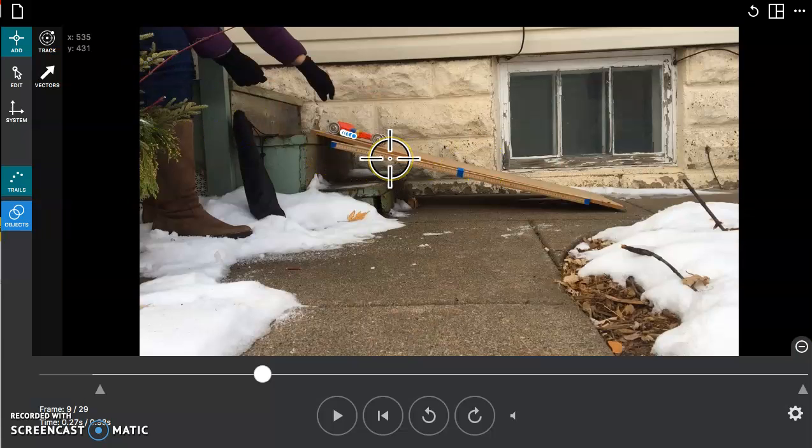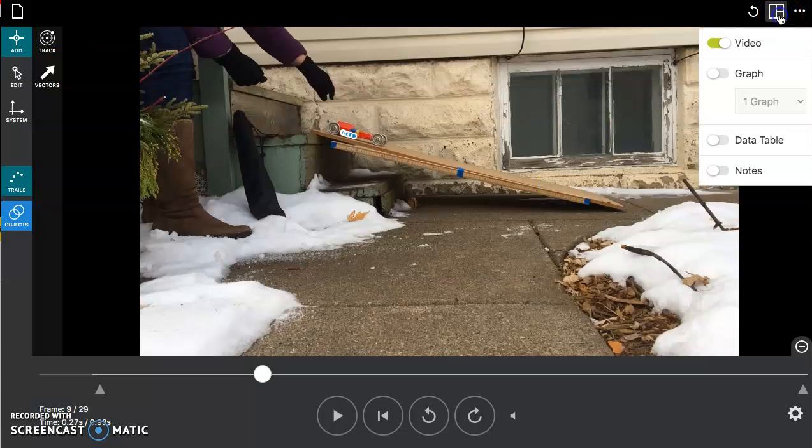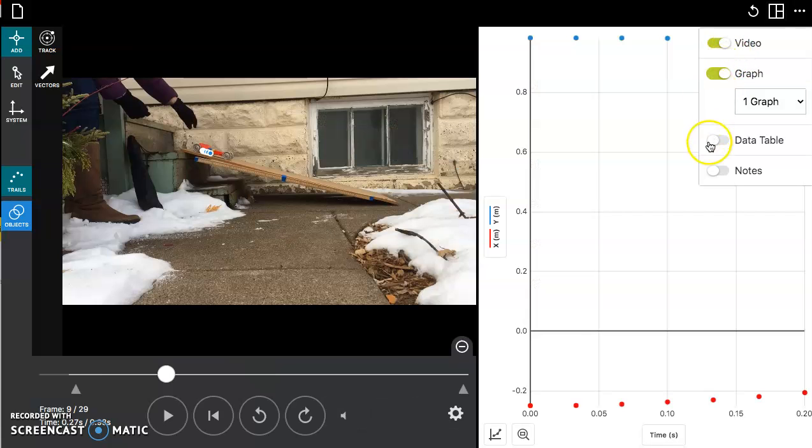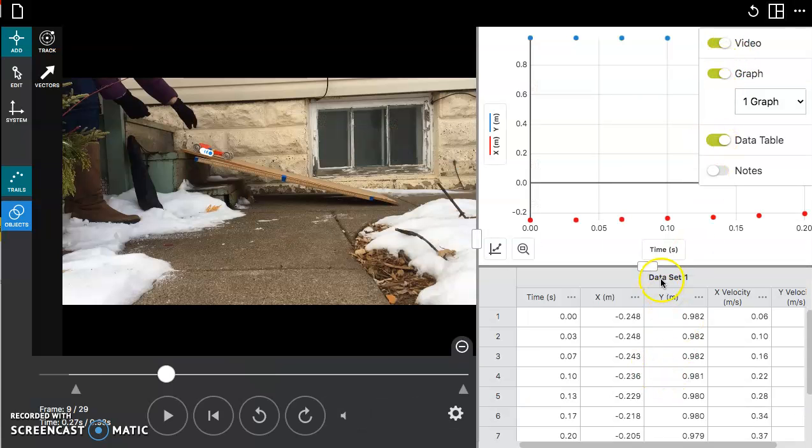Maybe the fact that I'm recording this is causing some issues. Anyway, so you'll get all of these clicky points all the way down the ramp. And then what you're going to be able to do is go back to our pane here and turn on the graph. You can turn on the data table as well just to see what that looks like.